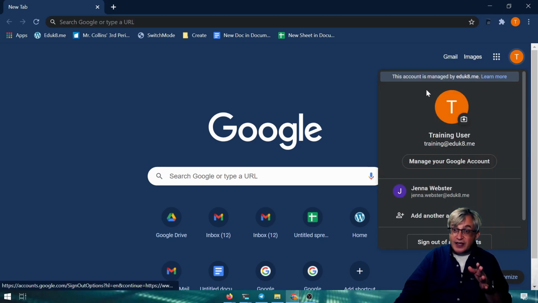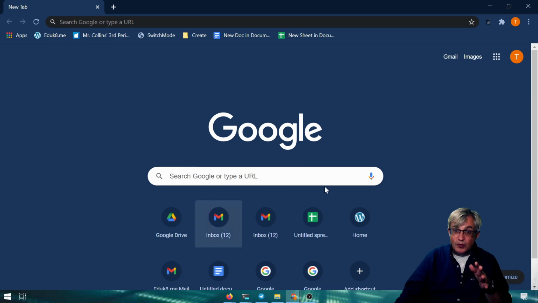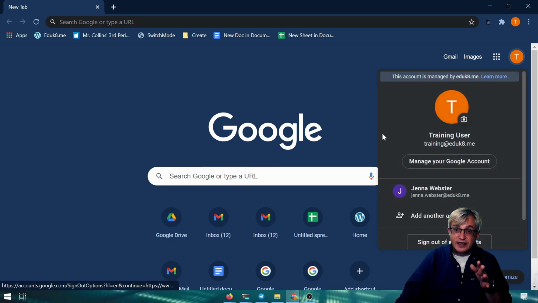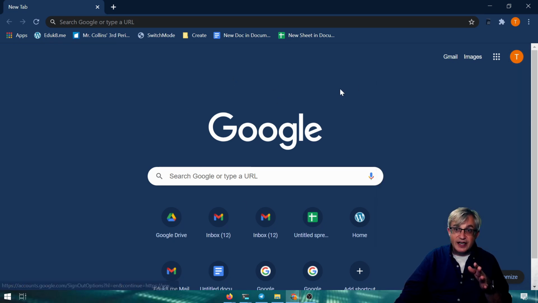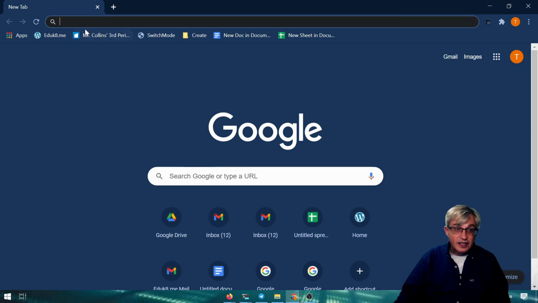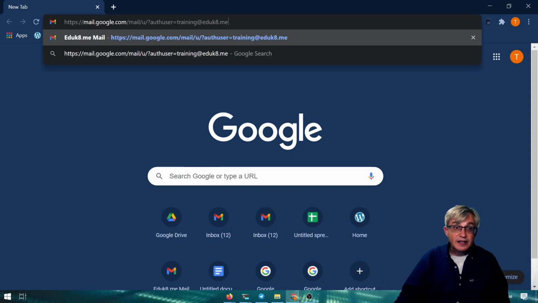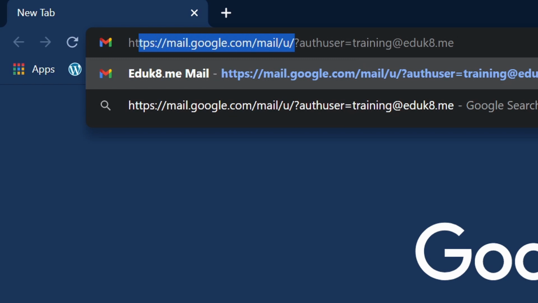So I'm in the training account. This Google Chrome window has training signed in, and I want to make a link to go to Jenna's account. The link looks like this. Behind this part is on every Gmail, and we're just adding this question mark, authuser, and then the email address that we want to go to.